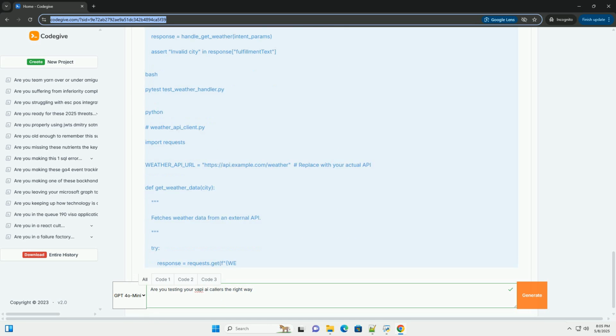Integration testing. Integration tests verify that your vapi.ai caller works correctly with other parts of your application. For example, you might test how the caller integrates with a message queue, a database, or a user interface. Example: let's say you have a function that uses the vapi caller to generate text and then saves the result to a database. Here's an integration test for this function.